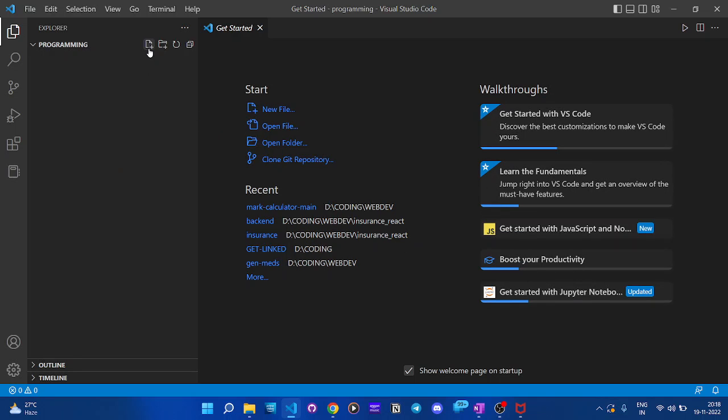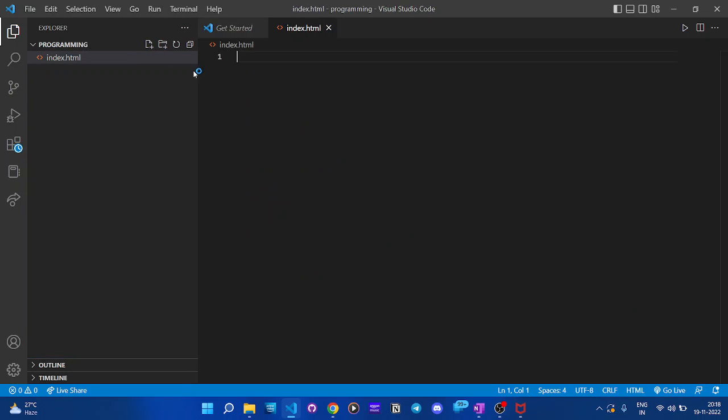So guys, you can create a file here, whatever you want, text.html, that creates an HTML page, and so on. So you're good to go after this.